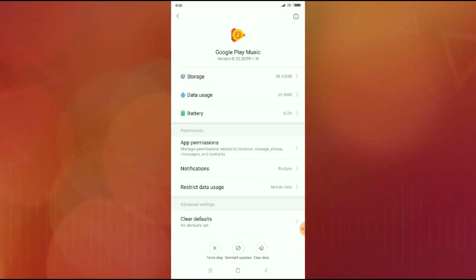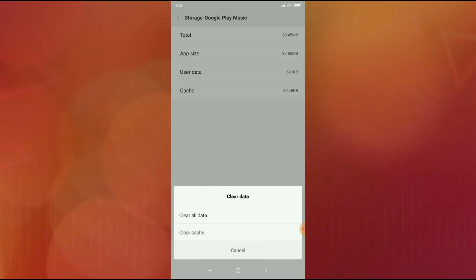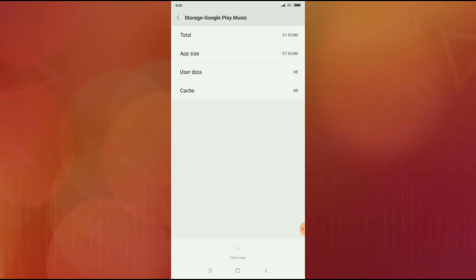Now you can see here the force stop button. Click on force stop and press OK. And then you can see here storage. Click on storage and then you have to clear all the data here.